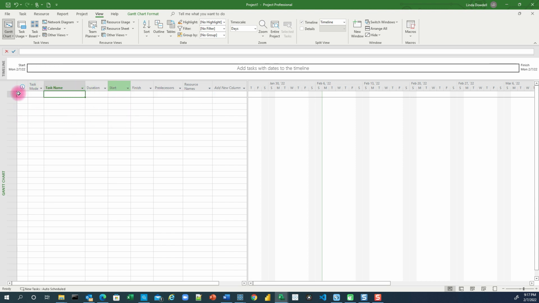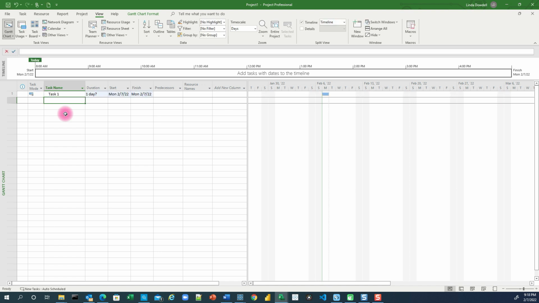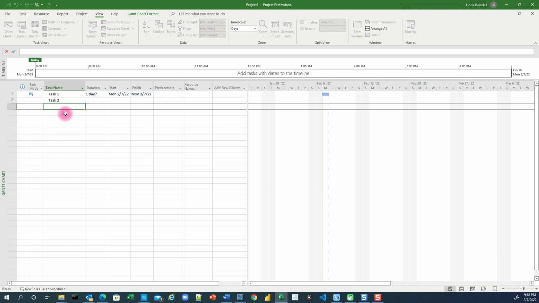Just a couple of columns. 1, 2, 3, 4, 5, 6, 7, 8, and 9 columns. So I'm going to start by just selecting a regular project file, in this case, project 1, because I just selected file new, meaning a new project. And I'm going to type here, task 1. I'm going to hit enter. Task 2, just to convey a message, and task 3.